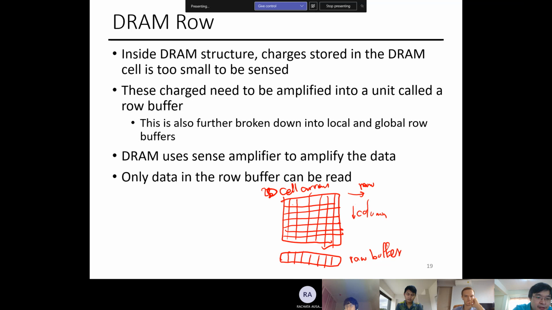So the way it works is when you want to read something, the controller will say, okay, I need to read that row because I want this cache block. Let's say I want this cache block. What will happen is this entire row will be put here. So this whole thing will be moved here into this row buffer so that you can read from this third cache block, right? From this third cache block.